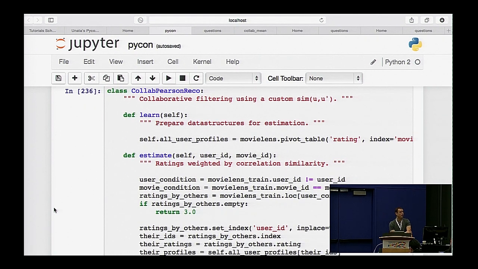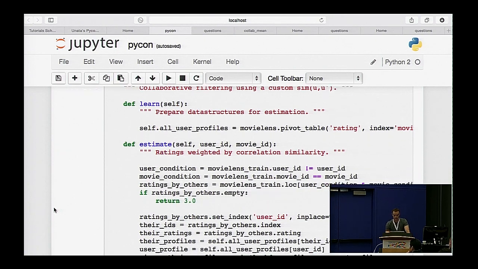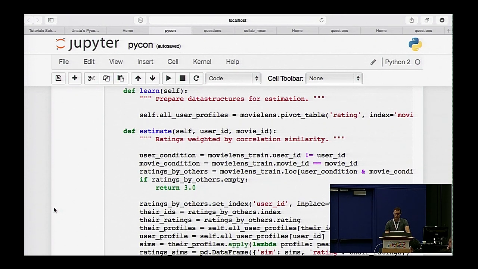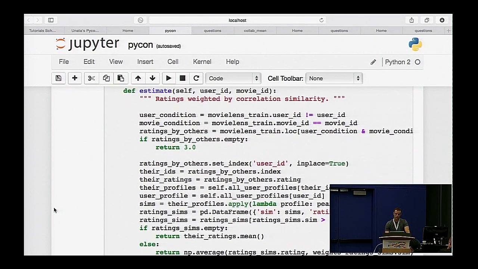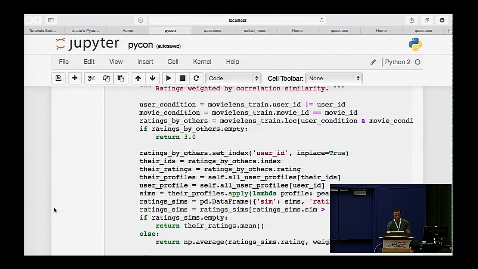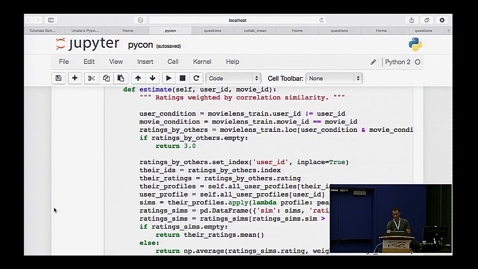Any questions about that? Does that more or less intuitively make sense? So again, we're going to use a little class so that we split the work between learn and estimate. And the real interesting part here is in the estimate function. It's no more than a handful of lines, but what we're making use of here, the new machinery from pandas, is the apply function that you'll see right there.